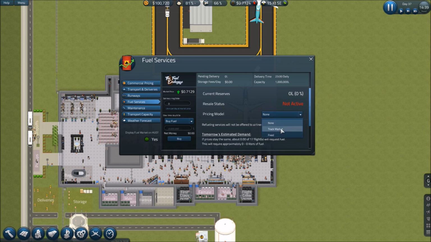Now, tracking the market will give you the option to set a price point above or below the fluctuating market price. All right, this is 15% above market price. That's the standard, and we can go plus 5%, plus 10, plus 15%, or you can go minus 15%. But this is basically at market value.